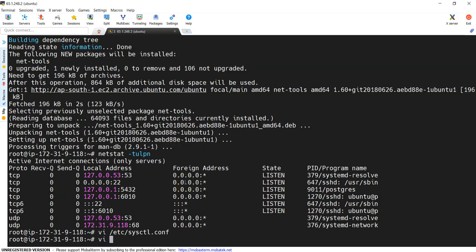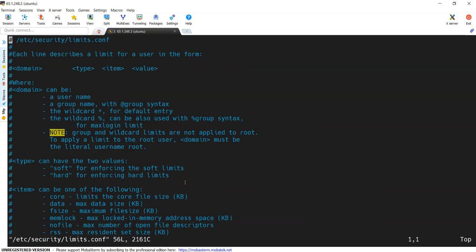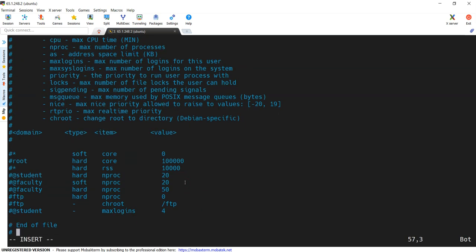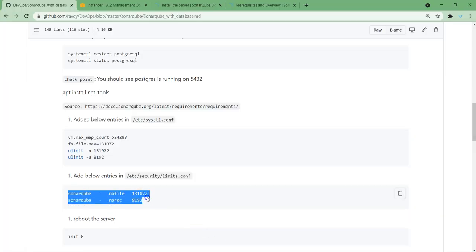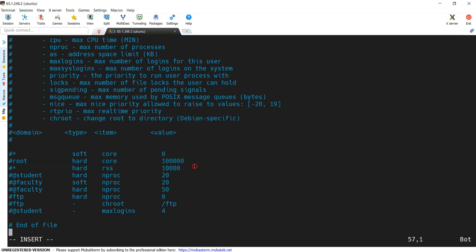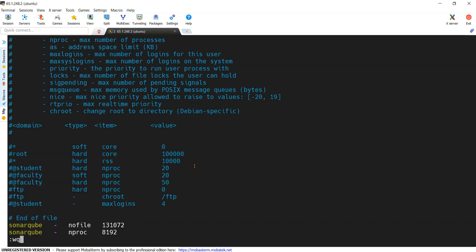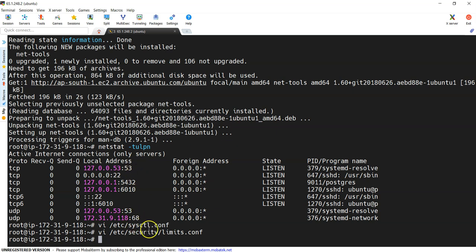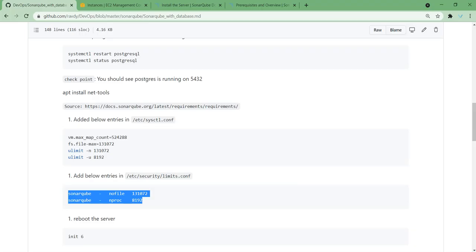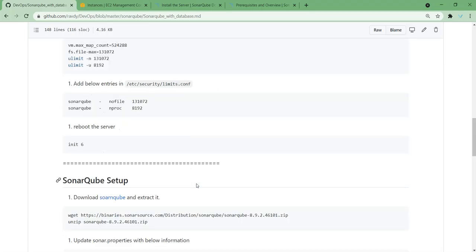VI /etc/security/limits.conf, Shift G, O, and copy the values which we need to update and save this file. That's it. To make it take effect, we need to reboot it. So I'm giving init 6. Init 6 is a command to reboot your system. Even reboot also could work, depending upon the Linux operating system.